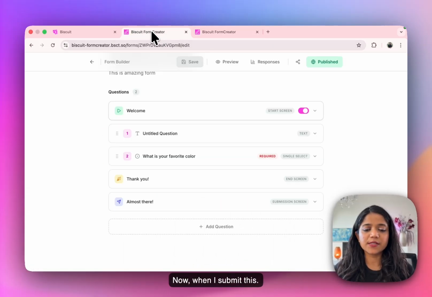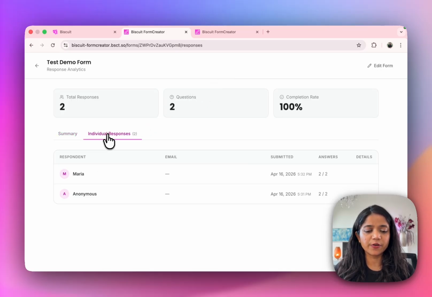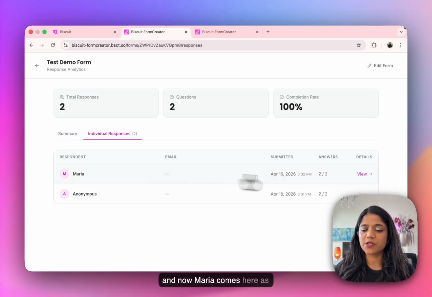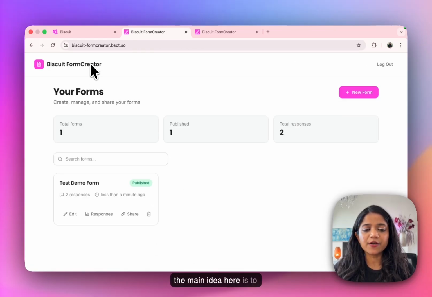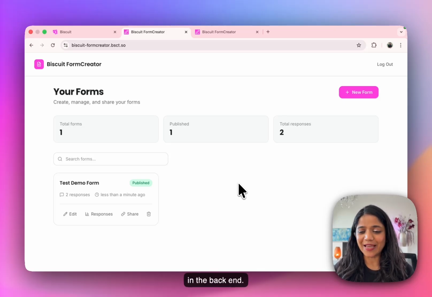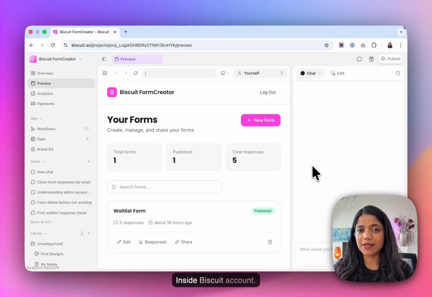Now, when I submit this, I will see the responses here. And now Maria comes here as well. So when you click on it, you get to see the details. The main idea here is to showcase what Biscuit is able to do. The entire flow here is built in Biscuit, and I will quickly show you how the project looks like in the backend. Now I am in the project inside Biscuit account.